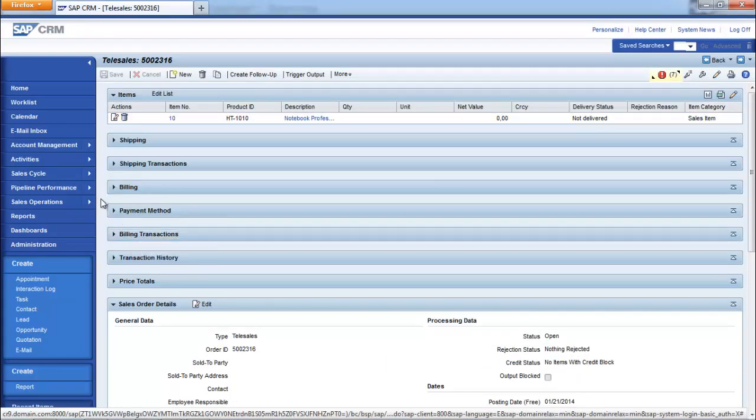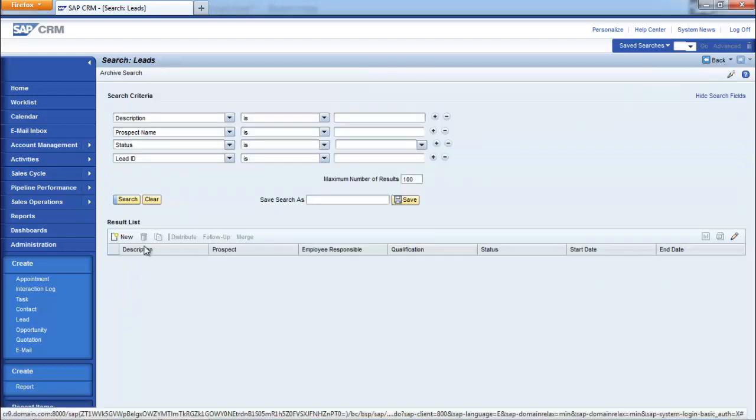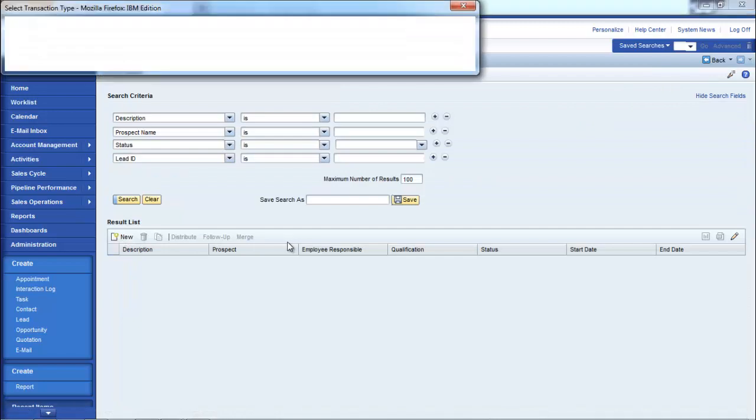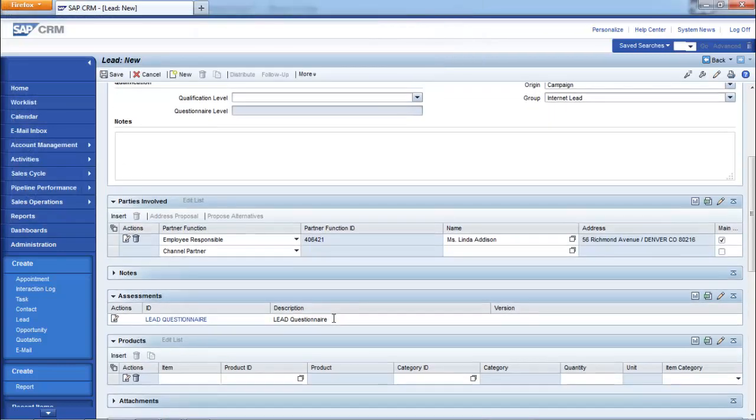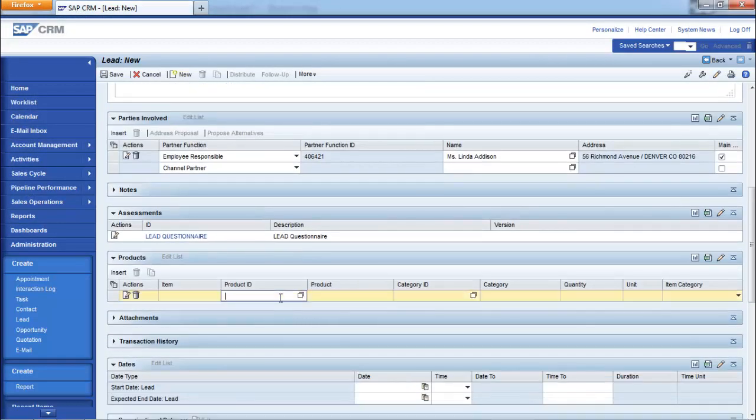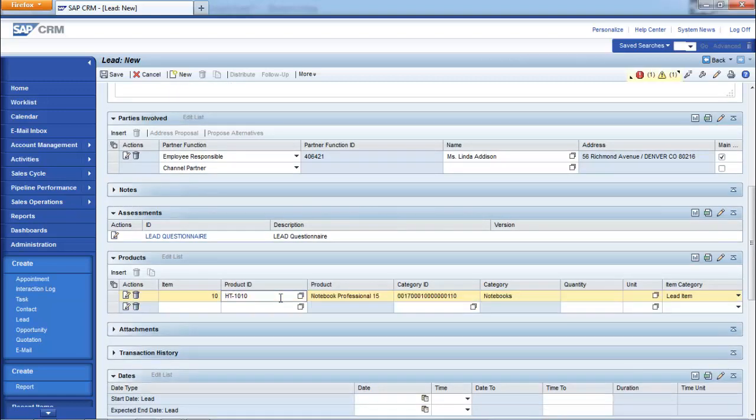Now let us create a lead. We search for the leads and I click on new. We select the standard transaction type lead. We enter the product ID as HT1010 and we get the item category as lead item. So you see, with the same product HT1010, it results in a different item category, lead item and sales item, in two different transactions based upon our item category determination.